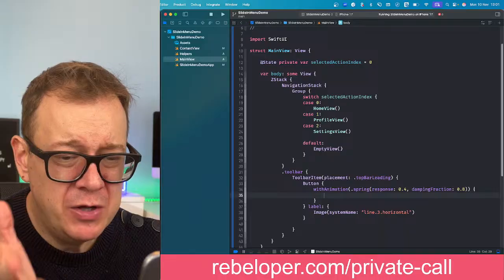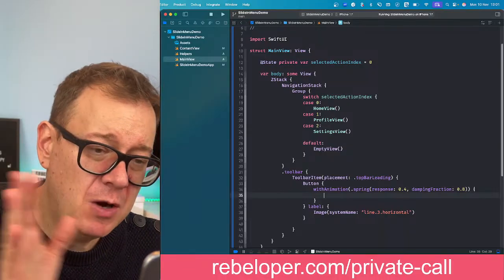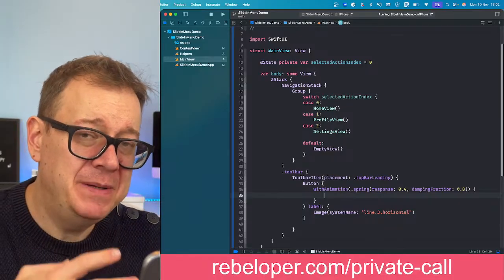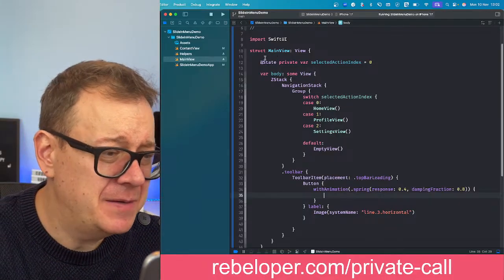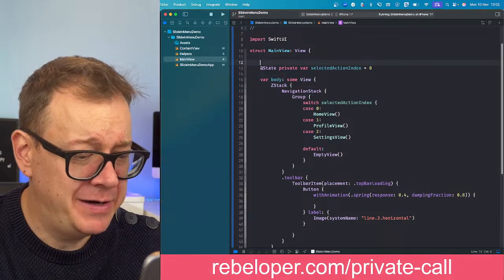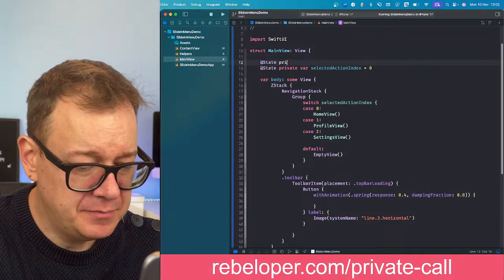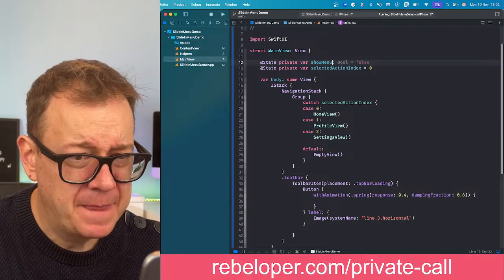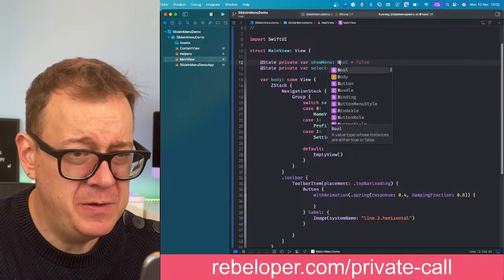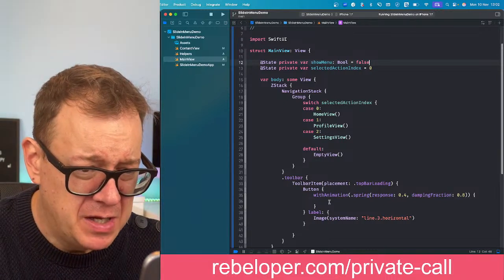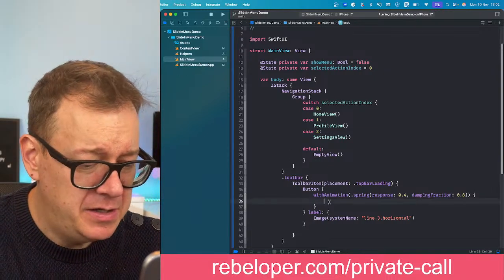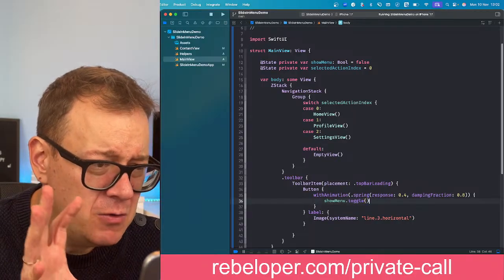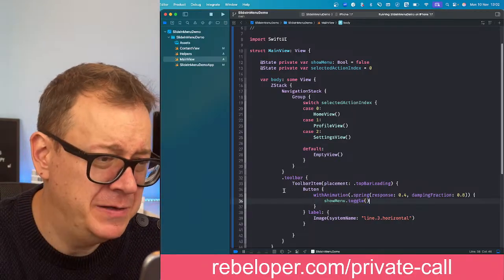Now, what do we want to do when we tap on the button? Well, we want to show that menu, and that can be triggered by having, let's say, another state variable, @State private var showMenu. And that would be, of course, a Boolean, and by default, it's a false one. So we are going to say showMenu.toggle. That's perfectly fine. So now we are going to toggle the menu.